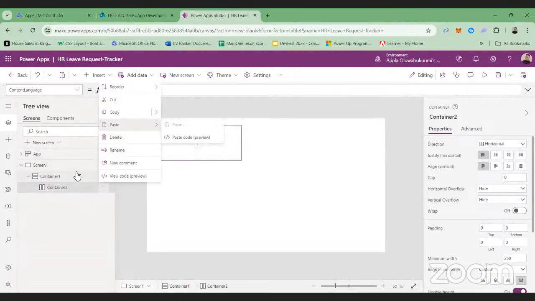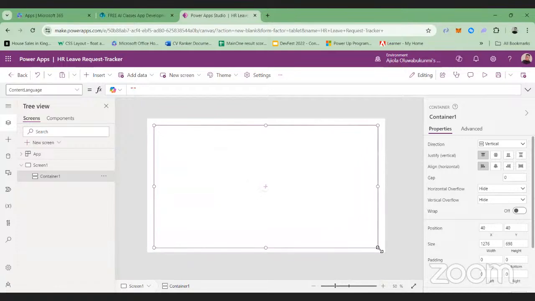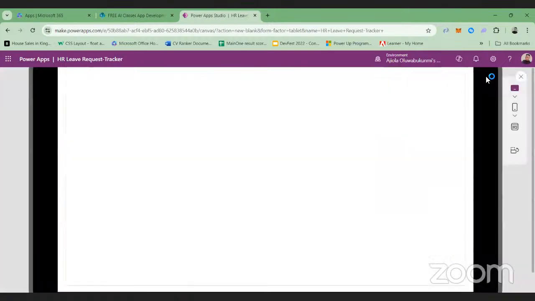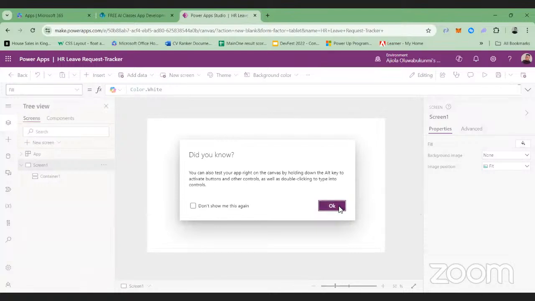So I'm going to be deleting them. What I want to use is this vertical container, so I will extend this. Now whatever we're going to be doing, we'll box into this. You can see the container inside the phone now, the square. Yeah, so that's the container. Whatever we're going to be doing will be boxed into the container.